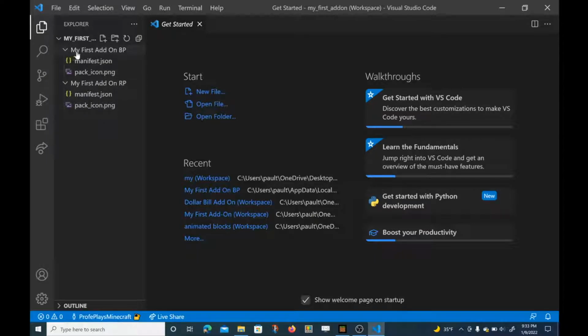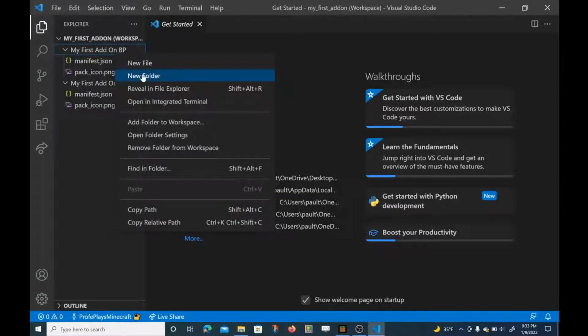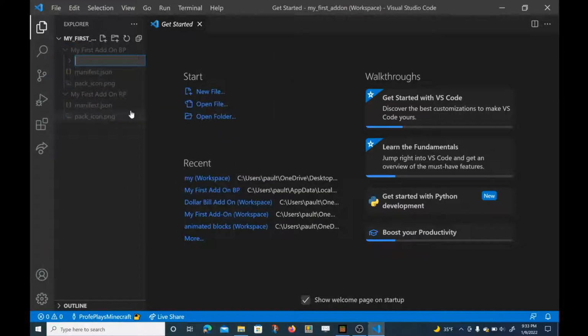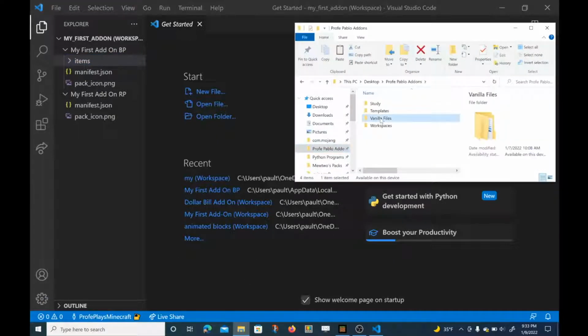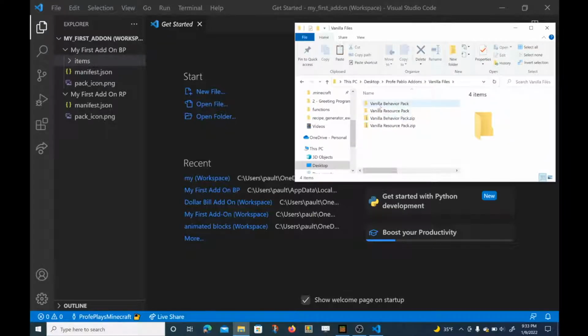So, under My First Add-on BP, I'm going to right-click, press New Folder, and I'm going to create a folder called items. Now, how do I know I need a folder called items? Well, if we do reference the vanilla folders, over here in our folder, go to behavior pack, we'll notice that there's a folder here called items.